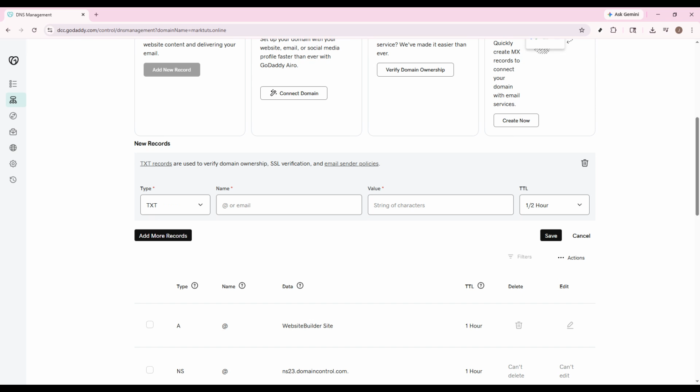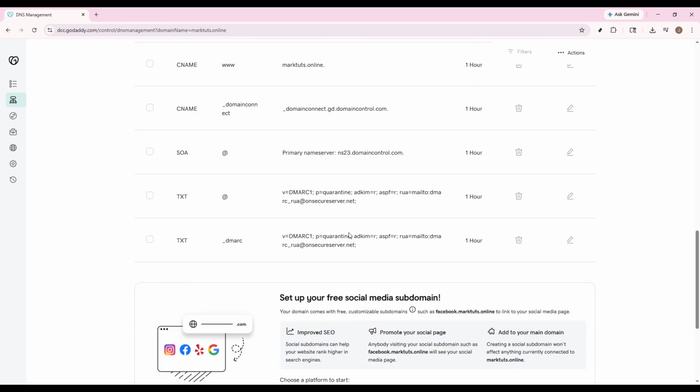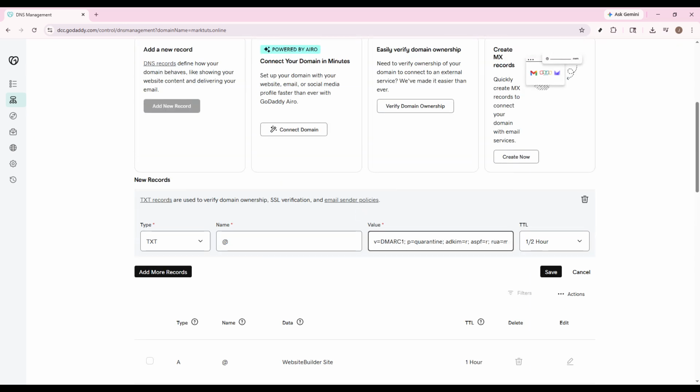After that, you'll enter the required fields. In the host field, enter the @ symbol. This tells GoDaddy that the record applies to your root domain. Then in the TXT value field, enter your SPF record. For example, if you're using Microsoft 365, it may look something like v=spf1 include:spf.protection.outlook.com -all. If your email provider gives you a different SPF value, use the exact record they provide. It's very important not to guess or change the syntax unless your email service specifically instructs you to do so.